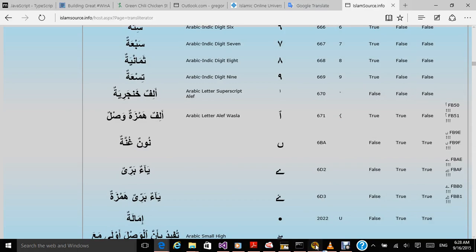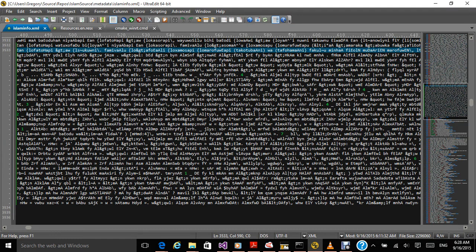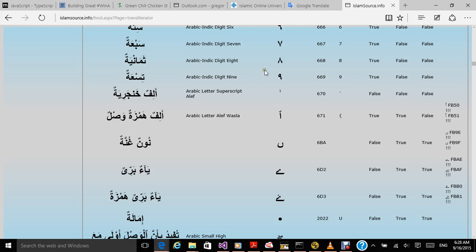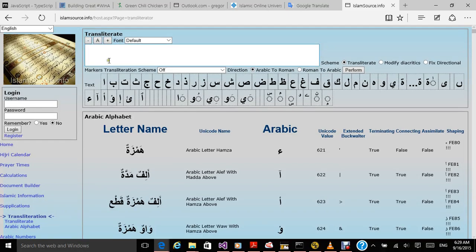So anyways, I'm going to go into my file here, which may look a little cryptic to some people, and I'll show you how this is done. So you can see there's one file here. This is an editor called AlterEdit. You can use any text editor. Basically, using this web page that I've made with some JavaScript and some other stuff, .NET backend, you can actually take the whole Sharh of Ajurumiyya in Arabic text and transliterate it.